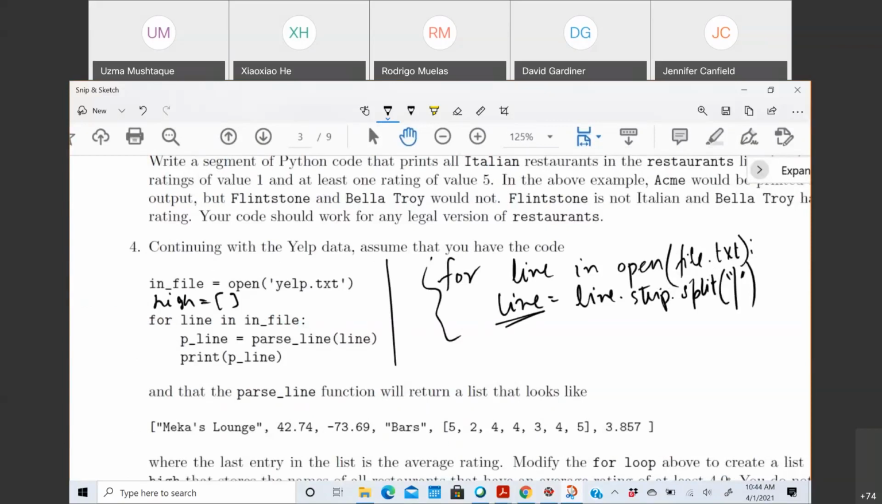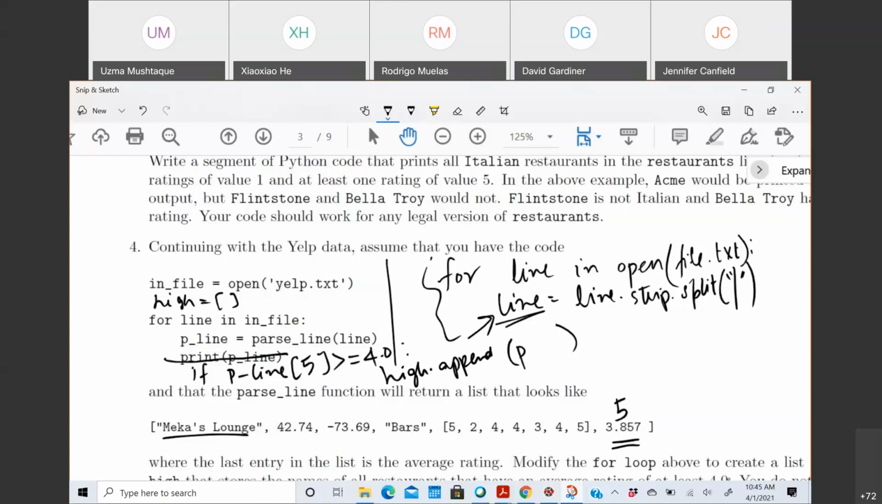And then all of this is fine because we are asked to modify this, right? So all I need is, I don't need to print anything here. Instead, I'll have an if statement that checks this P line. And this P line is nothing but this thing here, right? So if P line at position, let me see, 0, 1, 2, 3, 4, 5. So this is at position 5. If this is greater than or equal to 4, then just go and append to high, right? So high dot append, and append whatever we need to append, which is the name of the restaurant. So this is going to be P underscore line at position 0.